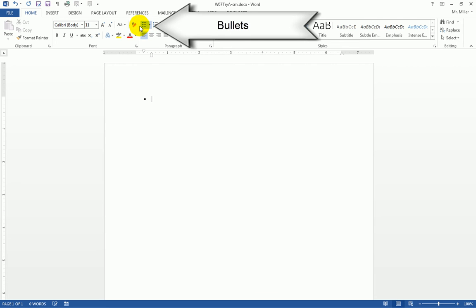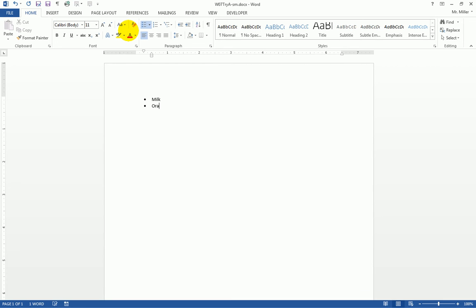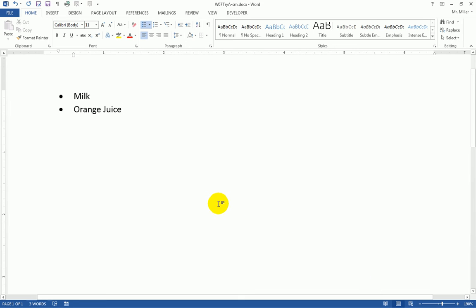I'm going to click right on that button itself. And we're going to create two items in this list. We're going to type in milk, press the Enter key, and type in orange juice. So that you can better see my screen, I'm going to go ahead and zoom in so that you can better see the list as I'm working with it.